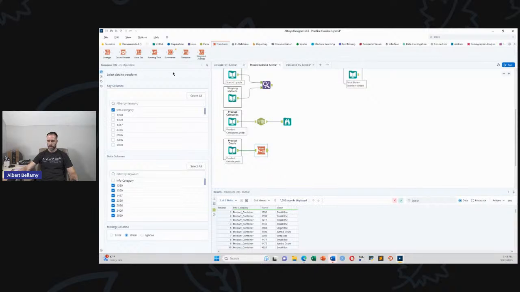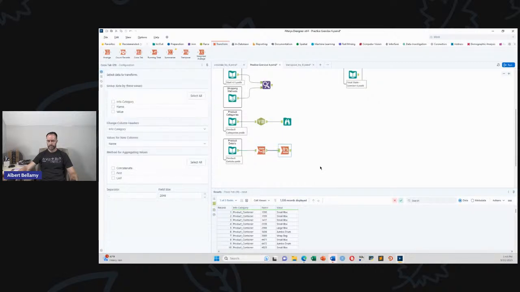Okay? And part of this is just the muscle memory of knowing what the data needs to look like and figuring out how to get there, and also making a ton of mistakes and then going back and undoing them and learning stuff. But transpose and crosstab, they're tricky. And now we need the info category to be the headers because we need the name and value to match.